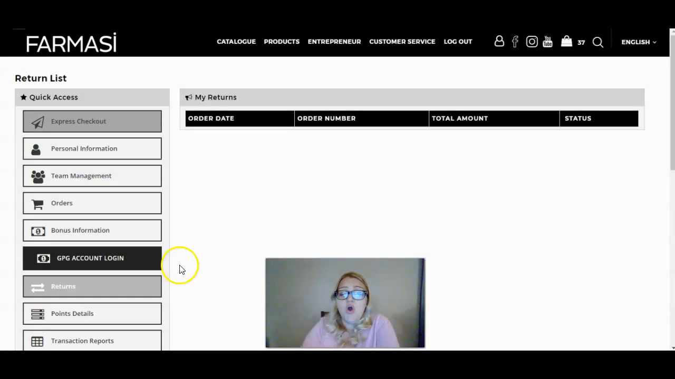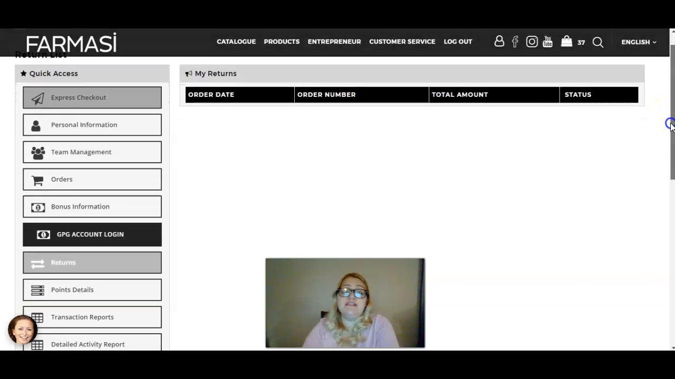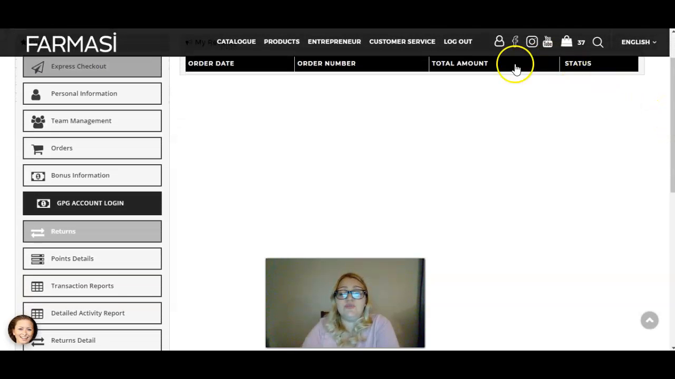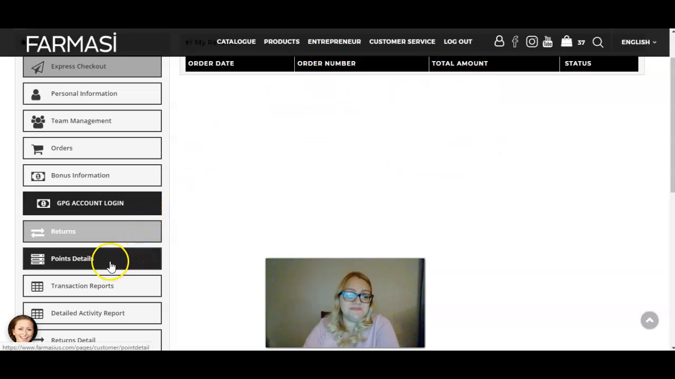So we're going to go over now to the returns. For any of your personal returns, this would be the tab that you would go to. It's going to tell you what order date, what was the order number, the total amount, and the status of your return. If it has been received by the pharmacy warehouse, if it is in process of being refunded, this is where you would keep track of all your orders if you had more than one.